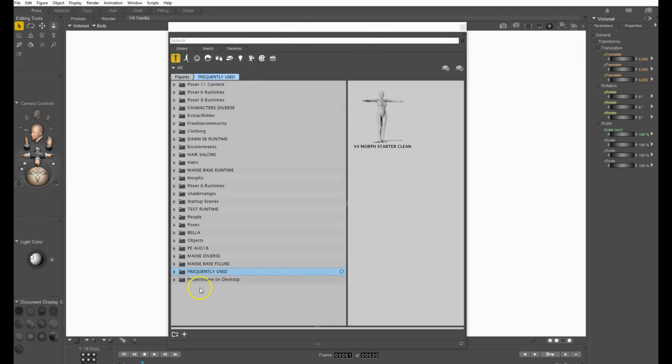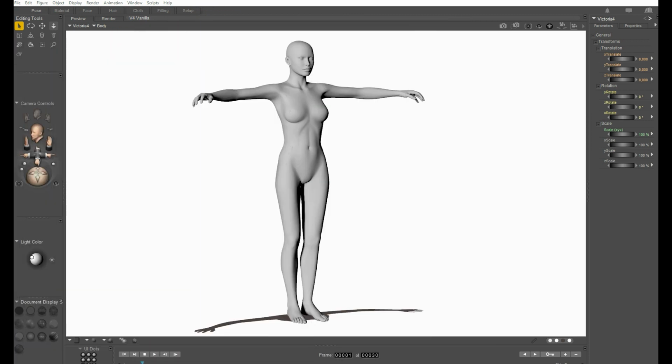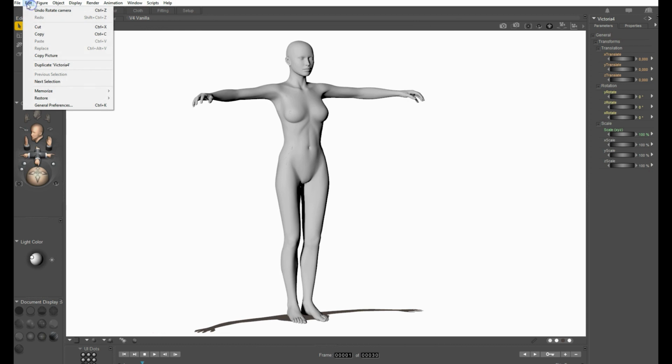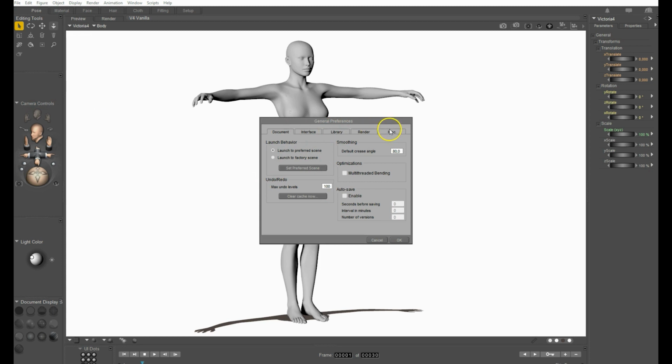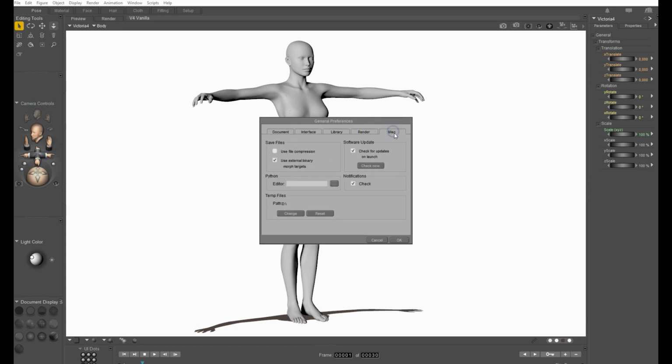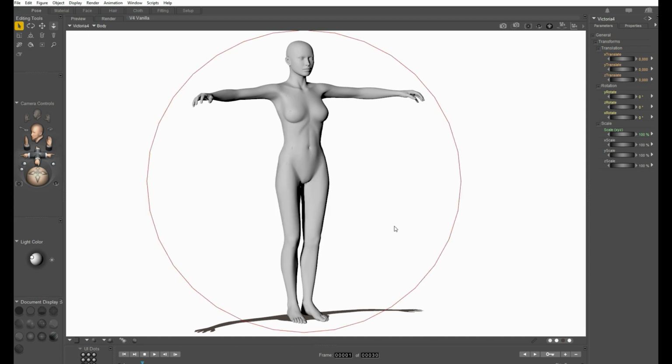The next thing we have to make sure is that in the menu under Edit, General Preferences, under Miscellaneous, the option Use External Binary Morph Targets is checked. This way the custom morphs will be saved in a PMD file, and this PMD file is a reference from the PZ2 file.